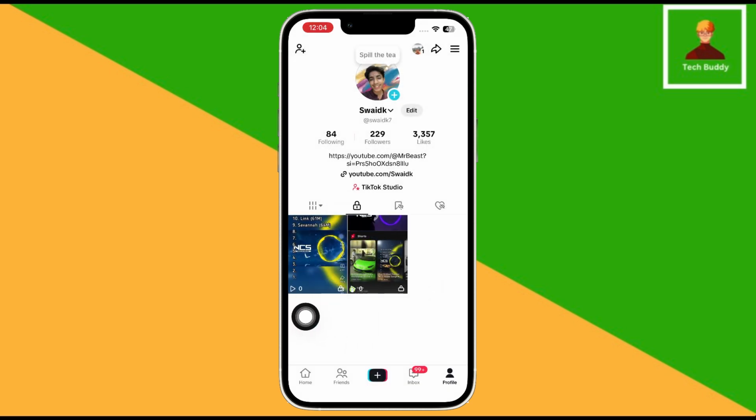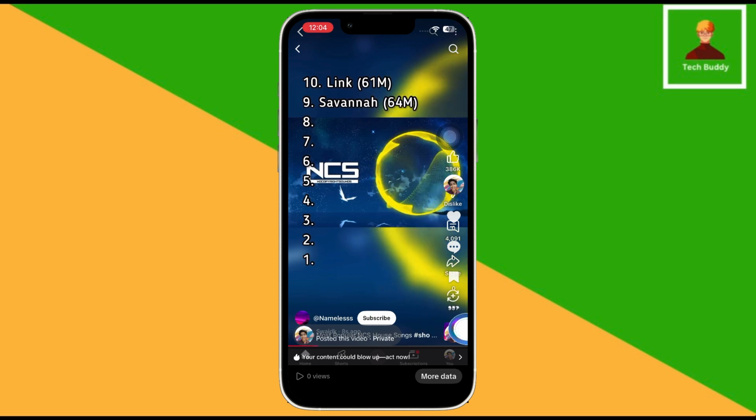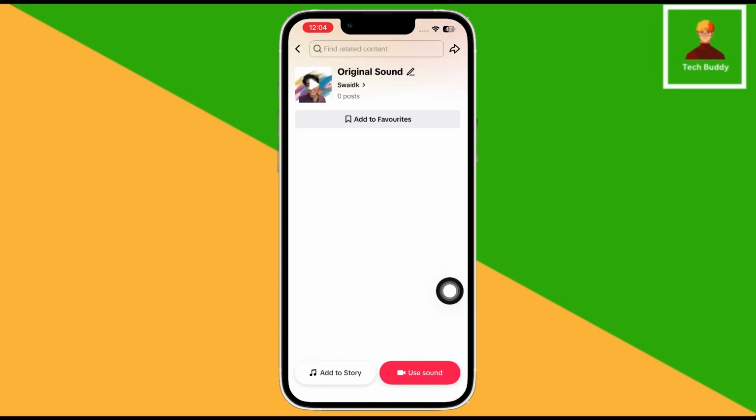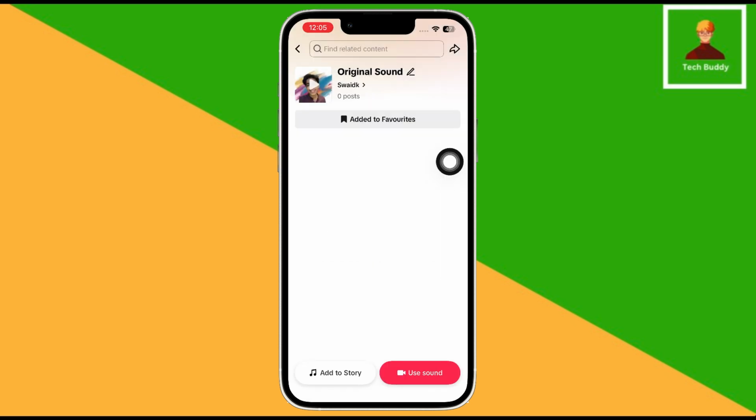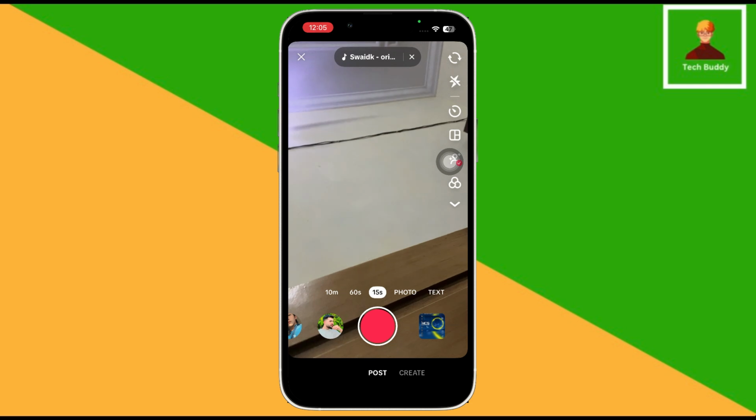Then click on the video. Then click on this bottom right button. Then click on add to favorite. Then click on use this sound. Now you can use this sound and you can make videos using this sound. And that's how you make your own sound on TikTok.